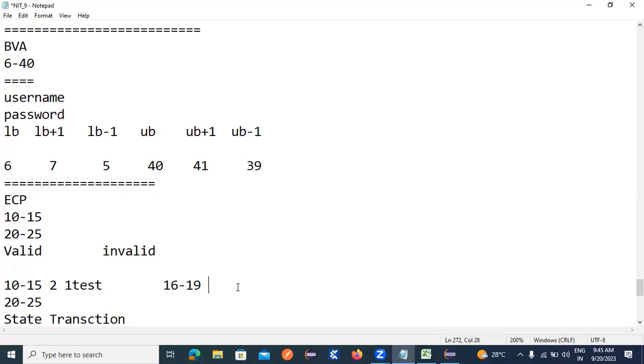Is it clear or not? Boundary value analysis is clear. Equivalence class partition is clear. Is it clear or not?